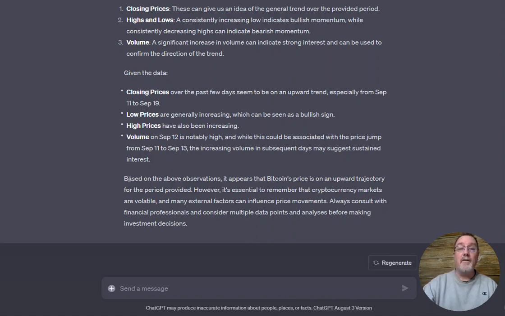Basically, all we really needed was this. But notice we've now used that data. You're not seeing the data here. It did say a particular date was notably high. Increasing volume in subsequent days may suggest sustained interest. And so it is giving you some sort of trending information. So that means you can take real data and say, analyze it. Give me sentiment, give me direction, whatever it might be. And we've done that. So it says it's on an upward trajectory based on the data that we provided.